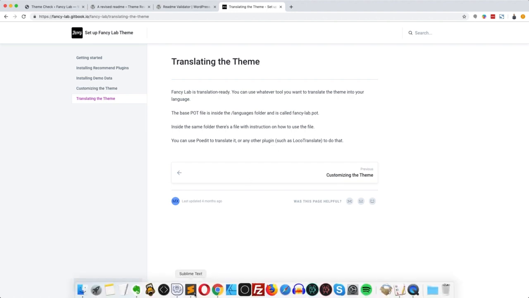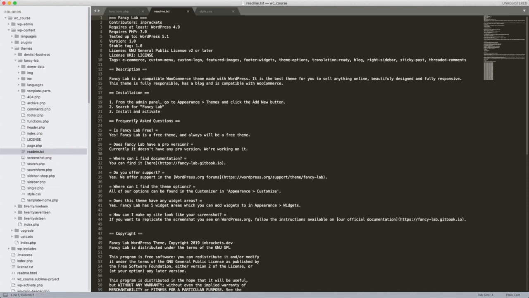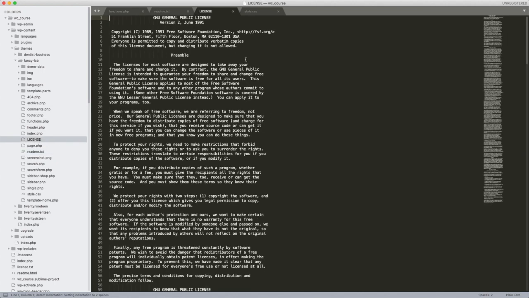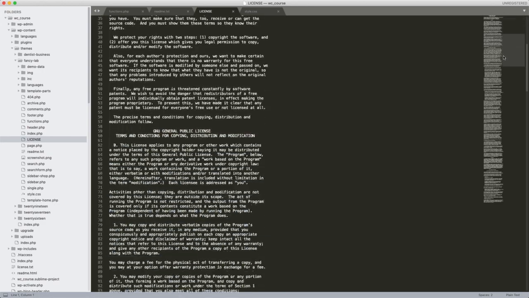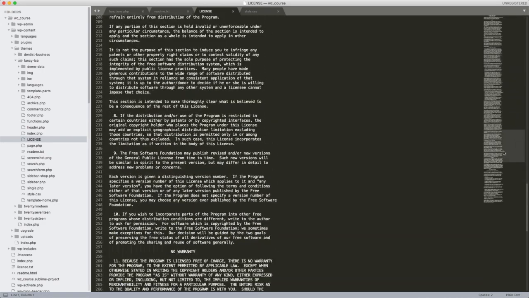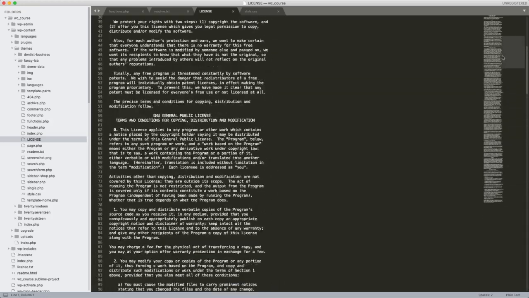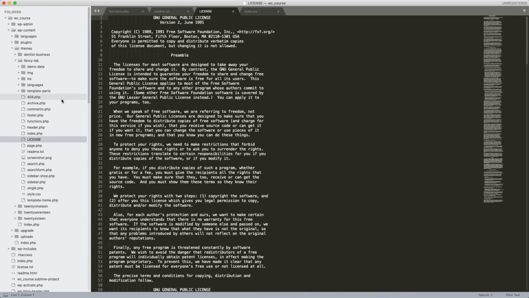Another important thing to include in your theme folder is a file with the theme license text. Your license should be at least GPL version 2, so it's quite easy to find this text. All the themes you download from the WordPress website have this file. Just make a copy, include it in your theme, and you're done.